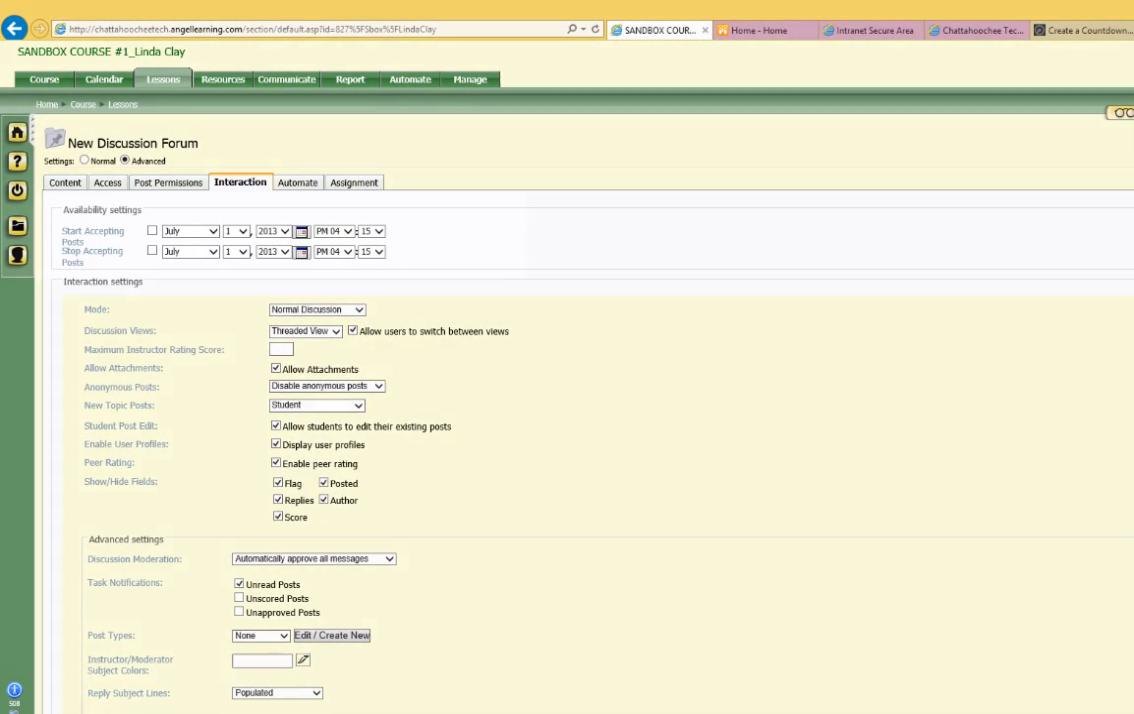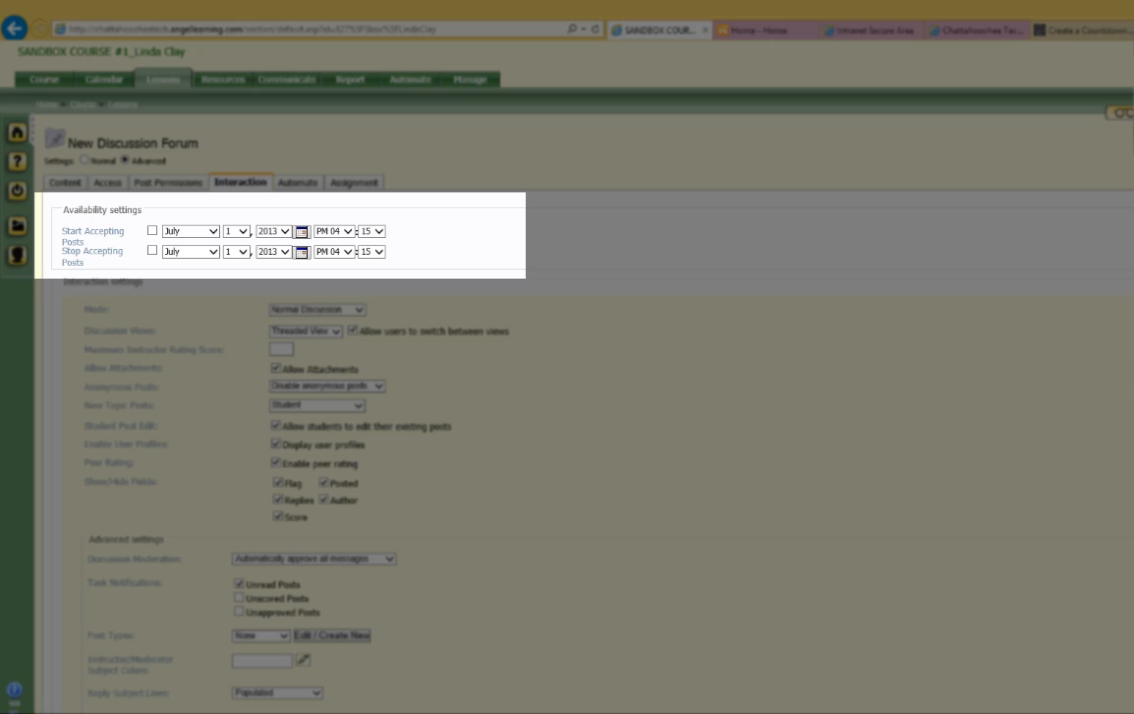Under Availability Settings, if you put a check mark next to Start Accepting Posts or Stop Accepting Posts, students can see the discussion forum link in Lessons. They can open the discussion forum and read it and read other students' posts, read your comments, and see your score. However, they cannot make a post to this discussion forum before or after these dates. So this might be a better option for imposing a deadline if you want to make your discussion forum visible to students but restrict their ability to post to the discussion forum.